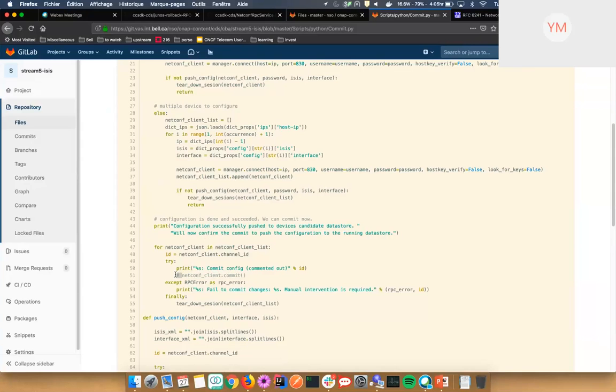Well, it's commented out because, you know, okay, doing testing. But what happens if you committed to the first two devices and you fail to commit on the third one because it became unreachable? What are you going to do now? Well, I'm going to tear down all the session, and it will roll back automatically.